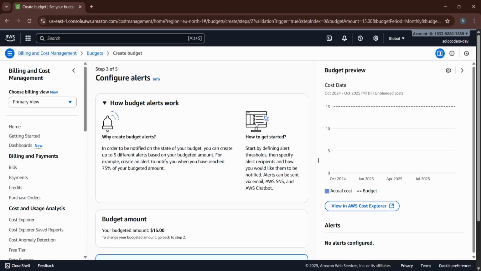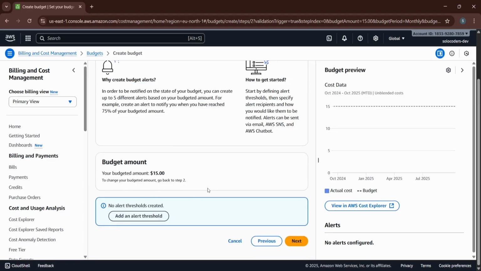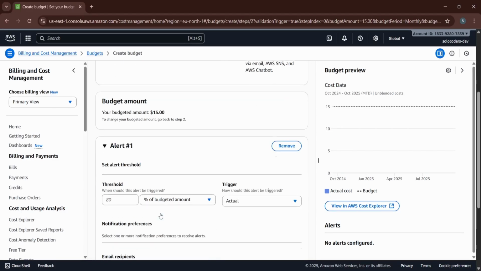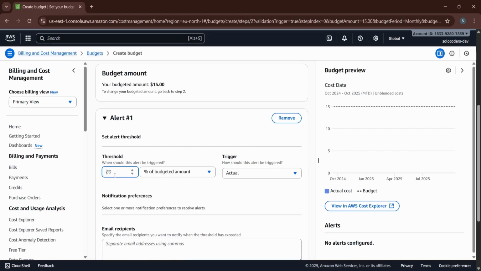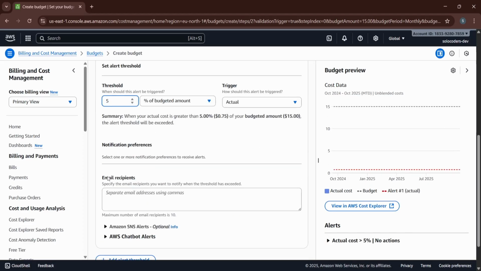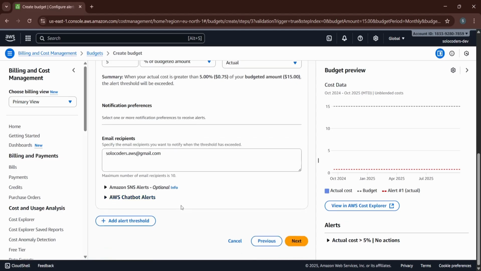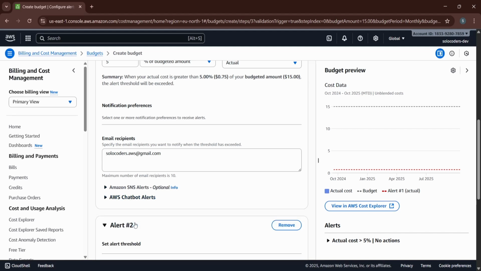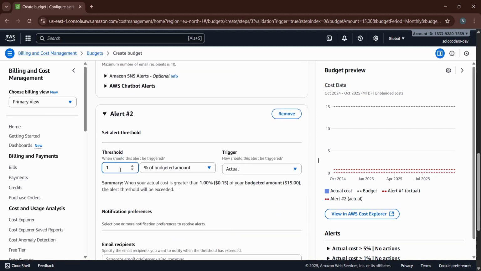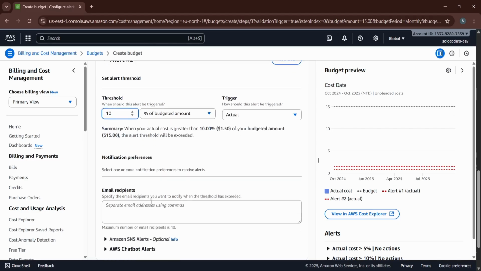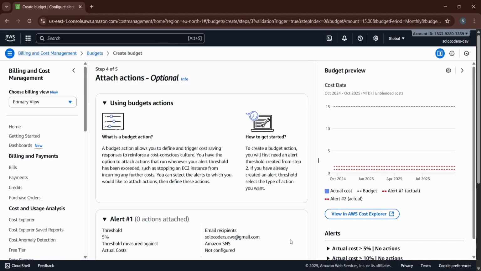This is our third step, which is configuring the alerts. I will add the alert threshold. The first one will be $5 as we discussed earlier. For now I will just use the email recipients option, so I will add my email. I am ignoring these other options. Let's add another alert which will be at $10. I will again add my email and click on next.